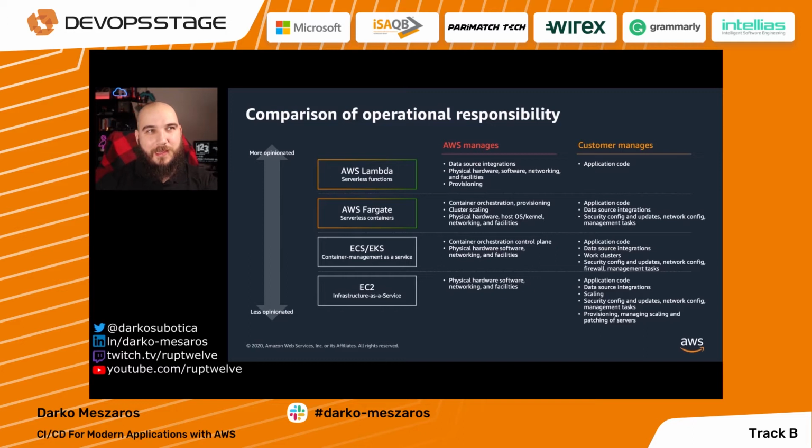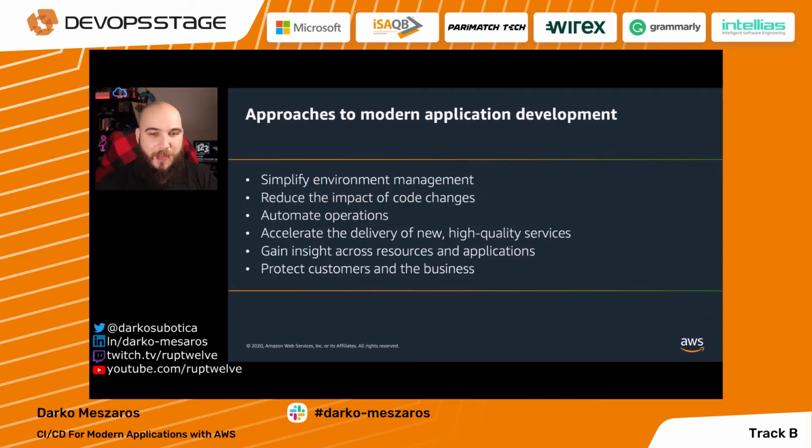So if you run a Lambda function, you just give it some code, right? And everything else is on us. But if you want a full-on EC2 instance, this is where you control everything besides the hardware. So this is kind of like an operational responsibility, and you try to lower this so that you don't have to worry about operations too much.